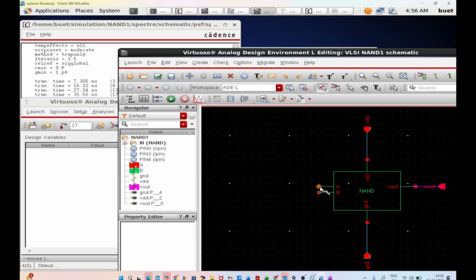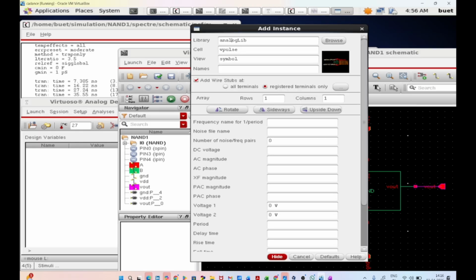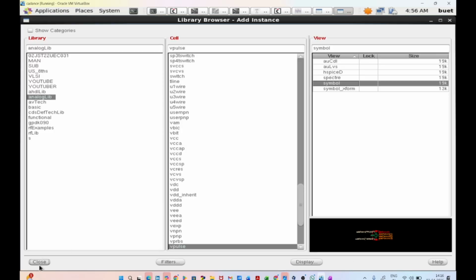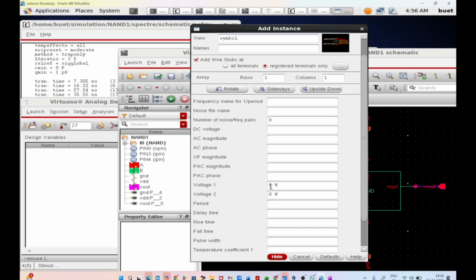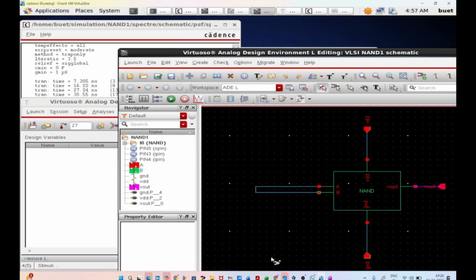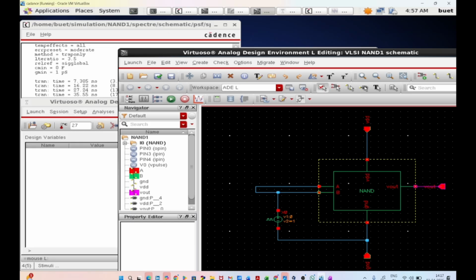Then delete this, then delete this also. Then click on W, connect this and connect this to B, and then click on I, then click on browse. Yeah, Vpulse is there. Simply make it as close and then type here 1 volt and make it 40 nano. Then make the pulse width as 20 nano and then enter the tab. Then click on hide, it will hide. Then place here, click on W, connect from here to here, then click on W, connect from here to here. Then click on the right mark.